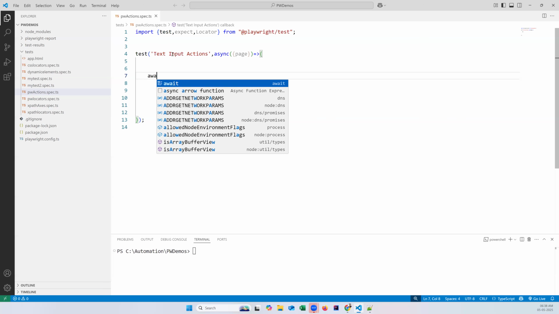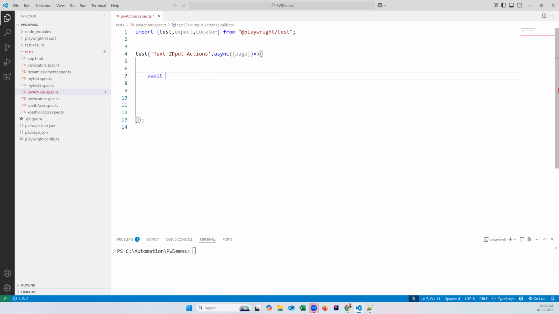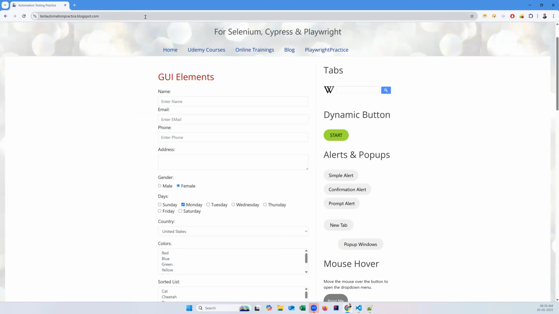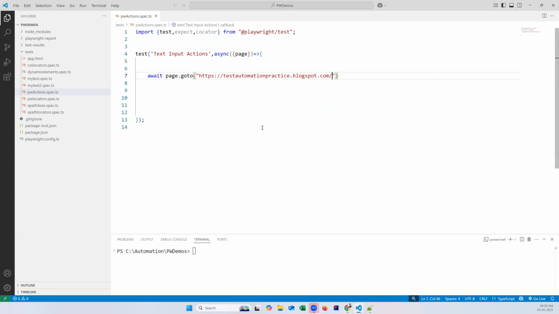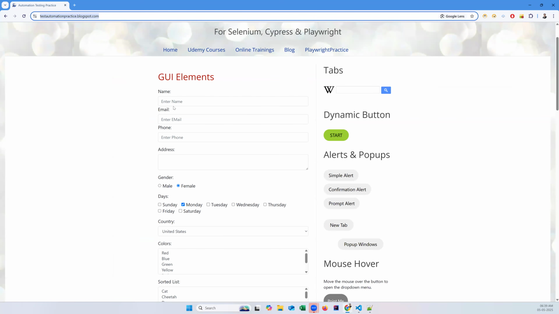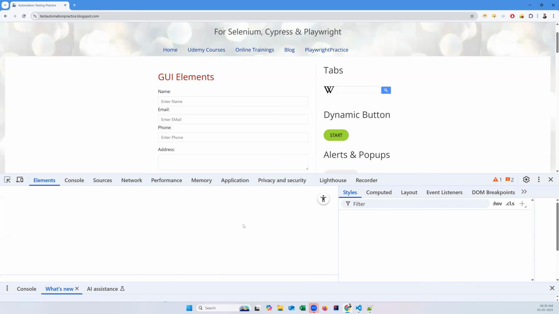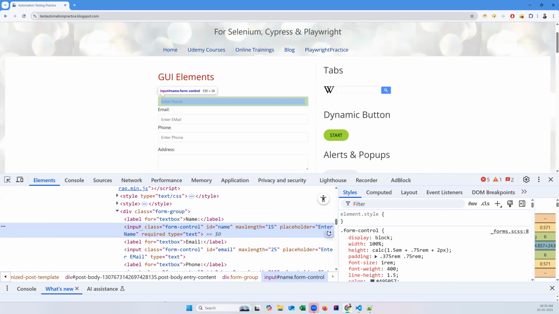Before that, we need to launch our page. So I can say await page dot goto, and this is the URL of the web page. So this will launch our web page. Before performing some action, let me take the first input box. The same thing we can repeat for other input elements also. So first of all, we need to capture this element. And if I inspect this element, look at what attributes are there.